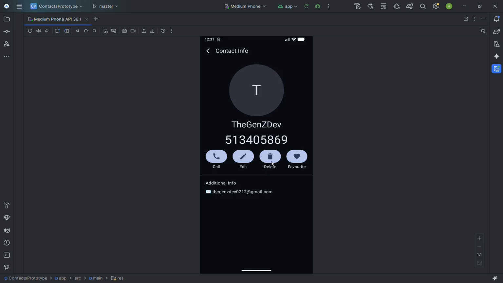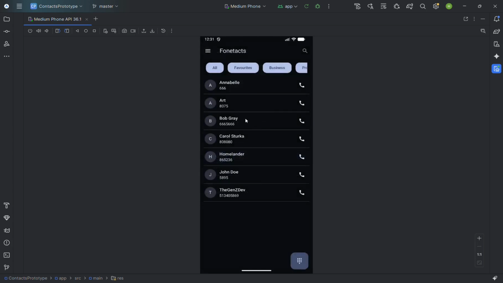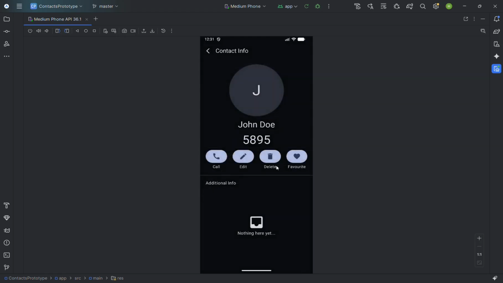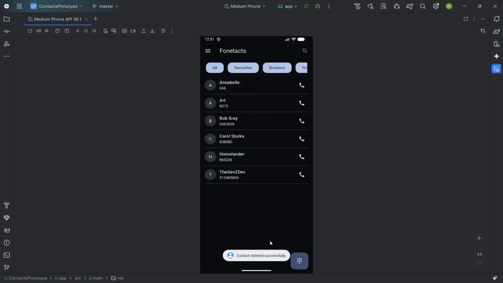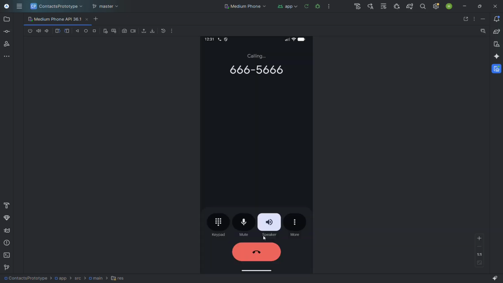Yeah, that sound. That's because of the emulator. And you can delete this contact, which I'm not gonna do. And we can try that another on this one. Like that. The contact is deleted, and now you can use these buttons too to call anyone. Let's call Bob Gray. That's better.